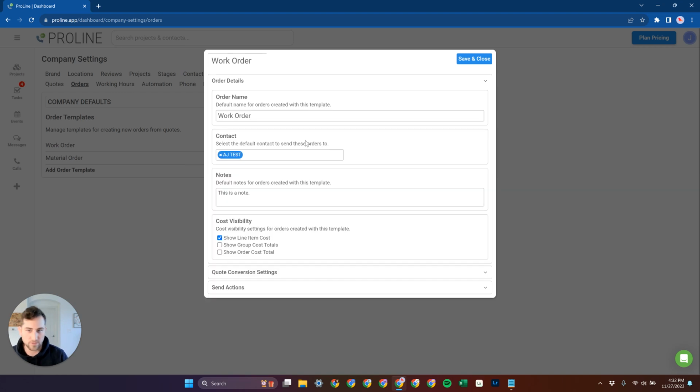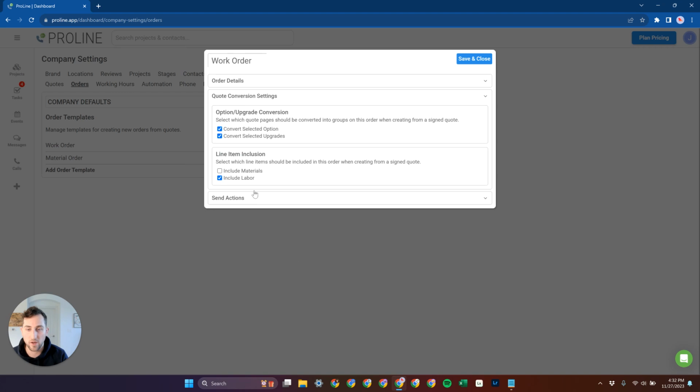There are some caveats here. You have the option to hide or show line item costs. If you're going to include all the material items when sending it to your subs, then you're also going to have to expose what the cost of those materials was. Maybe you don't care, maybe that's fine, but just something to keep in mind.